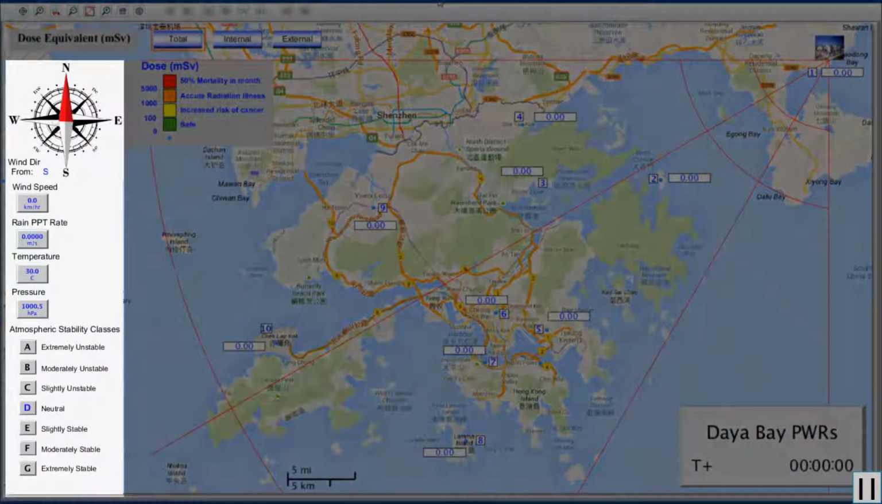Weather conditions are specified by the user on the left side of the graphic. The wind direction can be set by dragging the needle of the compass. The wind speed, rain rate, temperature, pressure, and the atmospheric stability classes can be input by pressing the corresponding buttons.